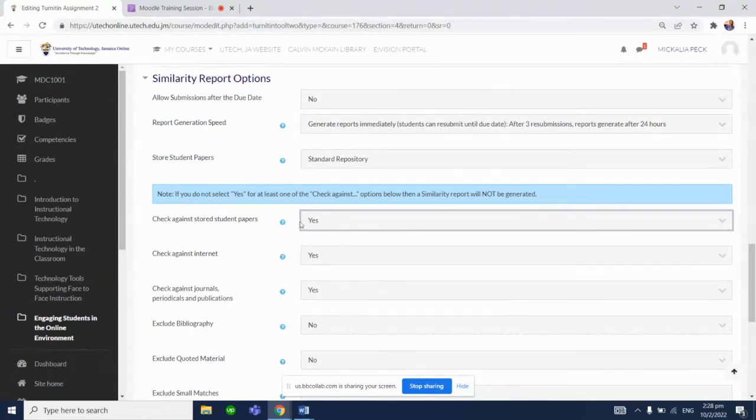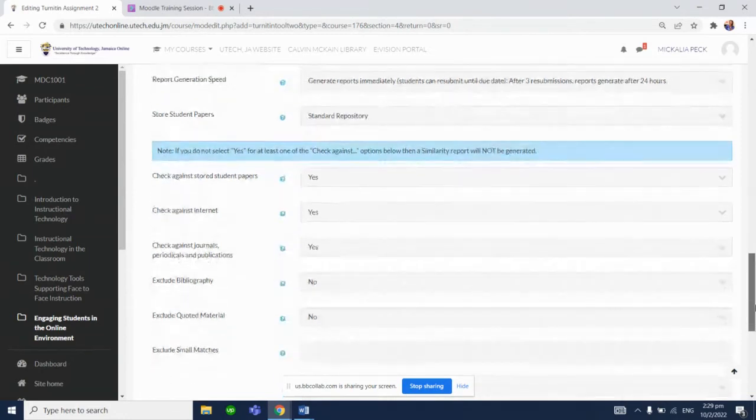We're going to have all of these set to yes. Very important. This is the whole point of us running the students' papers through TurnItIn, because we want to see if similarity will be detected. All right, so we have yes for check against stored student papers, yes for check against the internet, yes to check against other third-party sources.